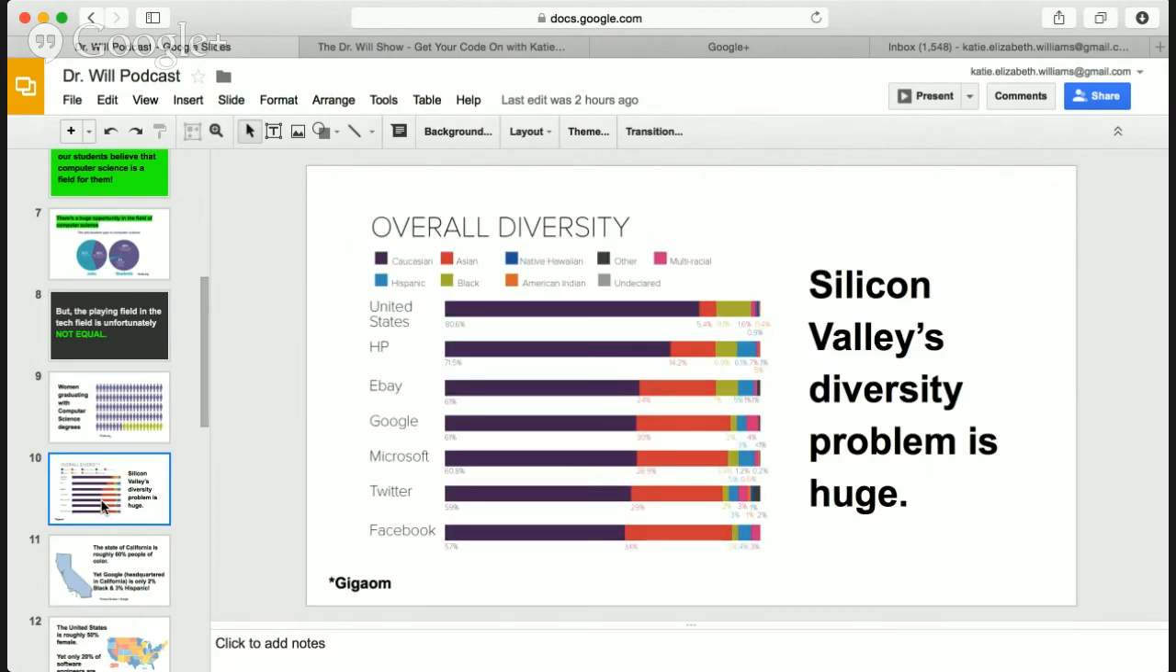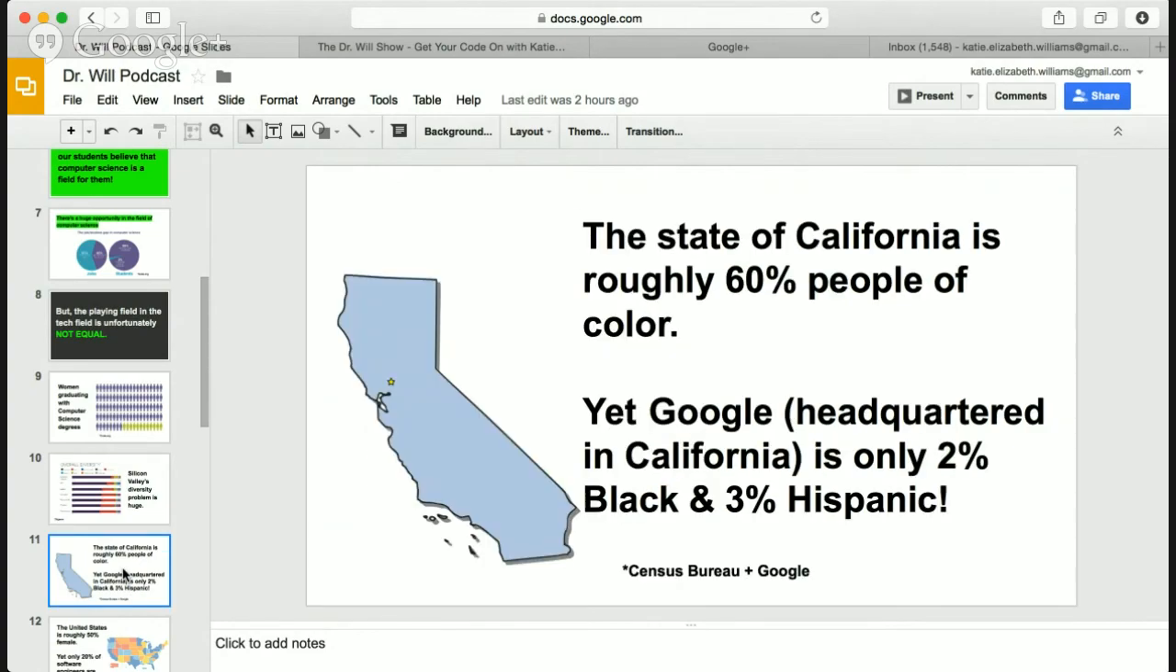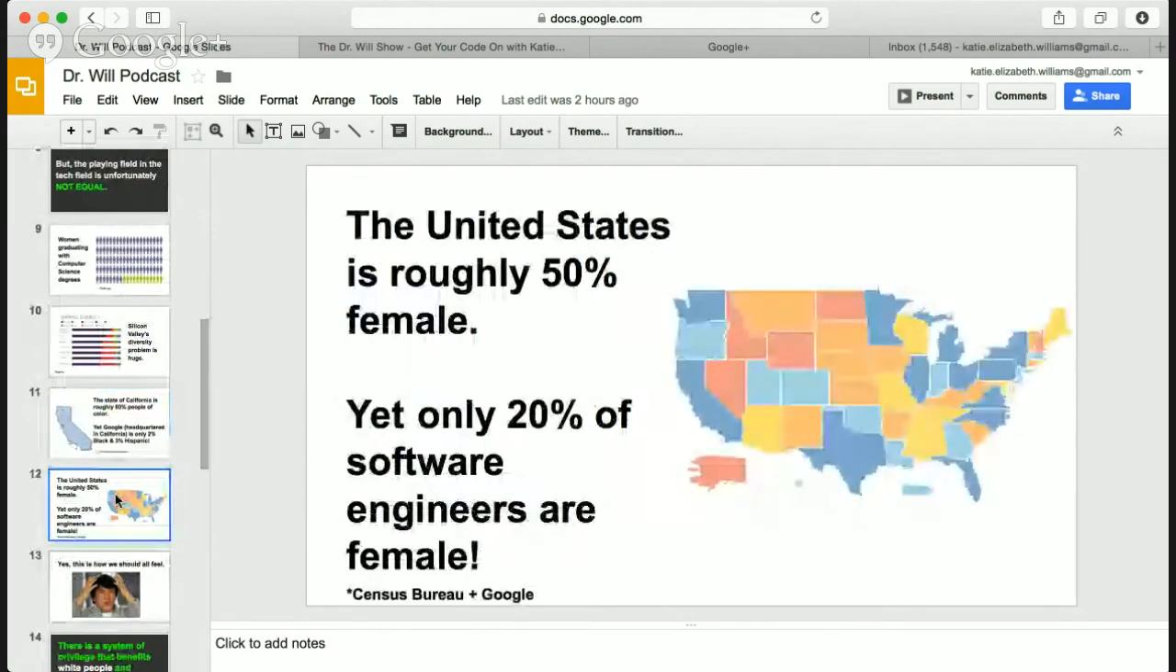And then here's another graph about the diversity problem in Silicon Valley. We're looking at big companies like Google, Microsoft, Twitter, and Facebook that are all more than 50% white, which is disappointing, especially since most of these companies are based in California. I started looking up some demographics about California, because it's a really diverse state. California is 60% people of color, yet Google, which is headquartered in California, is only 2% black and 3% Hispanic, which is very shocking. And the United States is 50% female, but only 20% of software engineers are female.